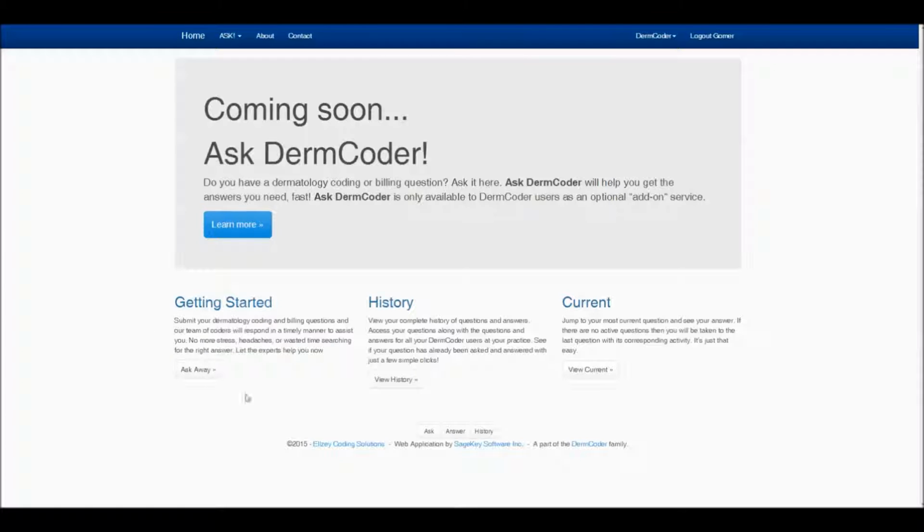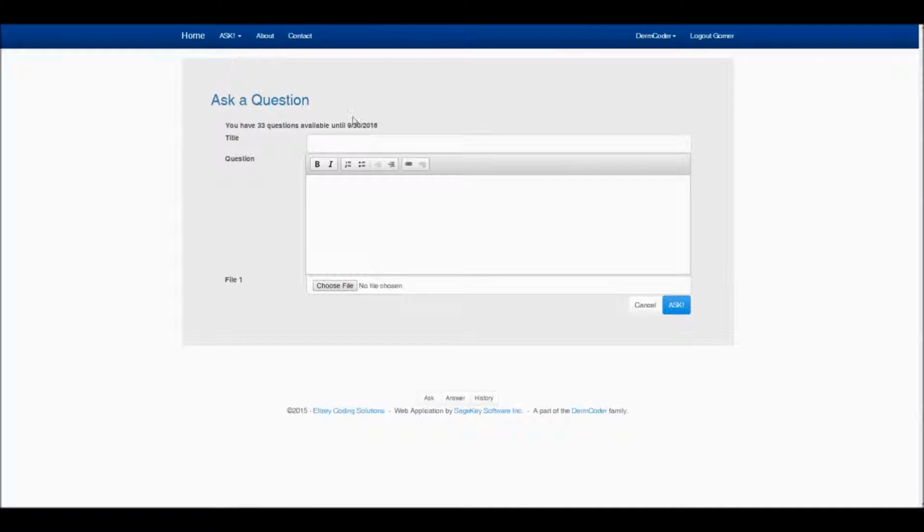You can hit the Get Started and Ask Away, or from this drop down here, you're going to choose New Question. So the interface looks very much like an email. You've got a subject or a title, a question box to type your actual question in, and a way to attach one or multiple files. So I'm going to type in this question. You're going to hear me clicking along. I'll probably forward through this to make the video shorter.